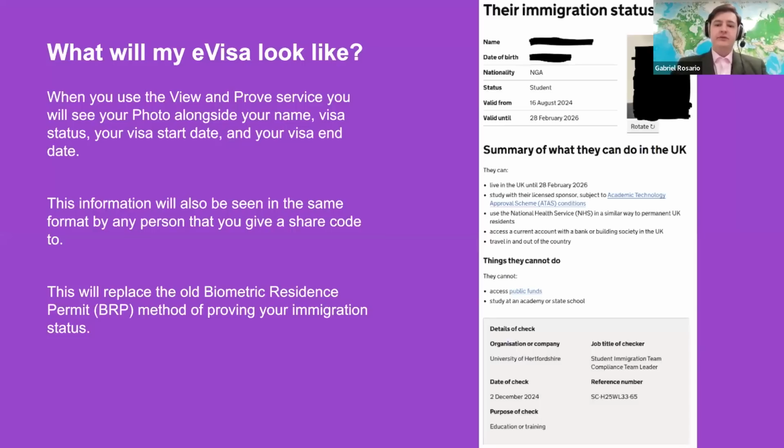So your e-visa is going to look like the image that I've included on the right. That is how you will see your immigration status once you've logged into the View and Prove service. And that is also the immigration status that will be seen by anybody that you give a share code to. So the share codes will differ slightly in the information that they show, and these will be used for different purposes. But that is something that I will cover later, when we go over the different types of immigration status share code that you can generate.